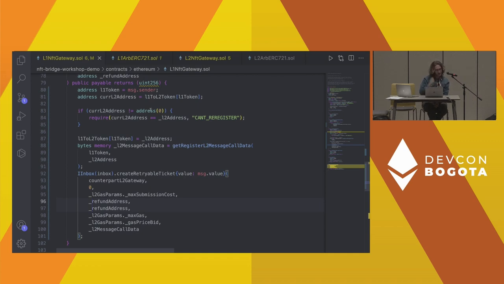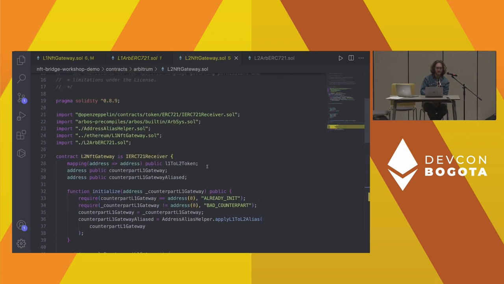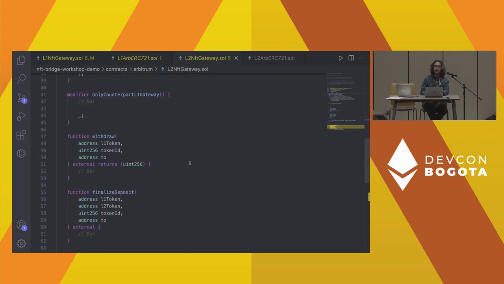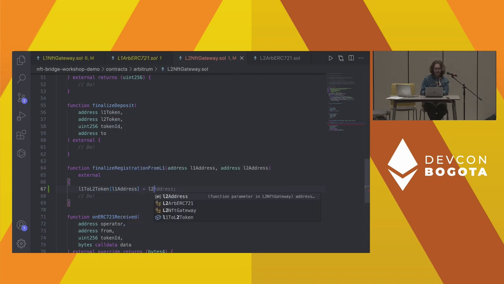So let's go to that now, which, if we remember, was this thing. Finalize registration from L1. So this gets automatically executed. Now we want to finalize the registration, which means basically the same thing it did before. We're just updating this other mapping, okay? So that both sides of our gateway know what token goes to what. So we'll update the mapping, L1 to L2 token. The L1 address that it got from the cross-chain message gets updated with this L2 address. And that's basically all we need to do there.